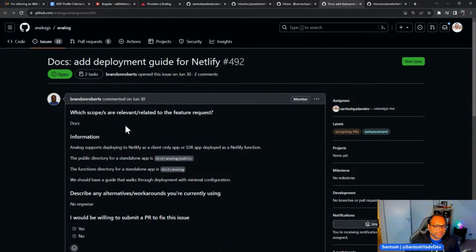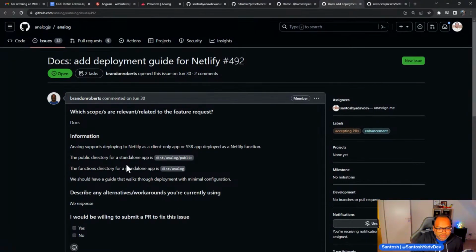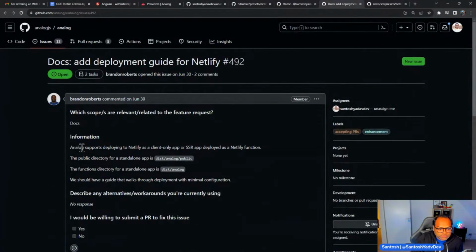So let me tell you about the issue which I'm supposed to work on. It's actually a deployment guide for Netlify. Analog supports deploying to Netlify as a client-only app or an SSR app deployed as a Netlify function. The public directory for a standalone app is this. The function directory for a standalone app is this. So dist/analog. We should have a guide that walks through the deployment with minimal configuration.